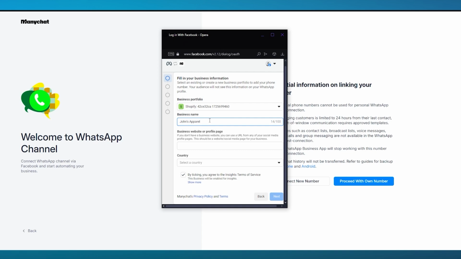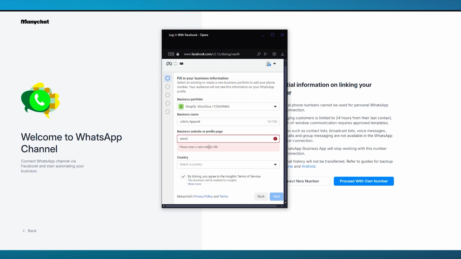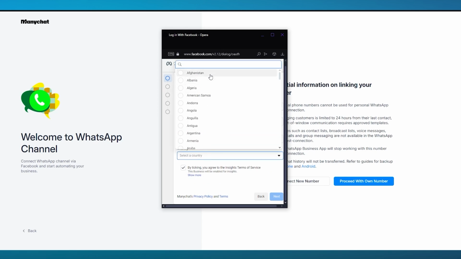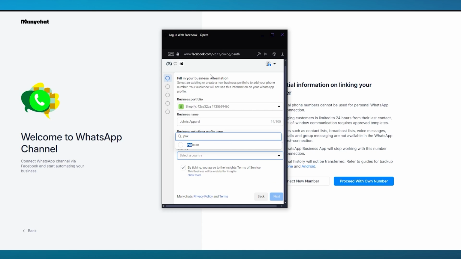Now, once we've added that, here it says, do you have a business website or profile page? I'm going to keep that blank. And now it's going to ask you to connect a country. So let's say I'm going to go ahead and add this as a business website. Now select a country. Let's go ahead with my very own. And once we've done that, here it says by ticking you agree to the insights terms of service. I'm going to keep that ticked and click on next.